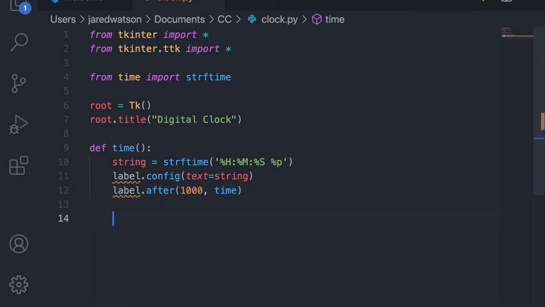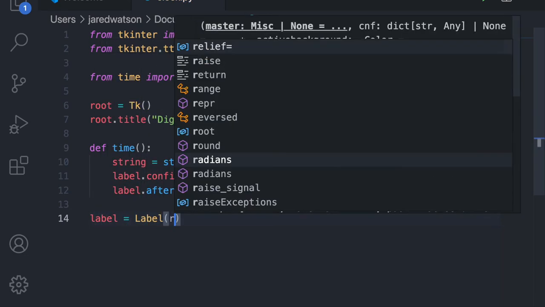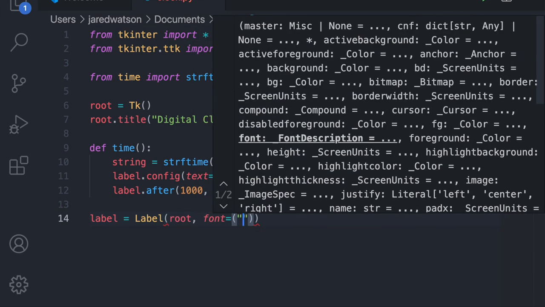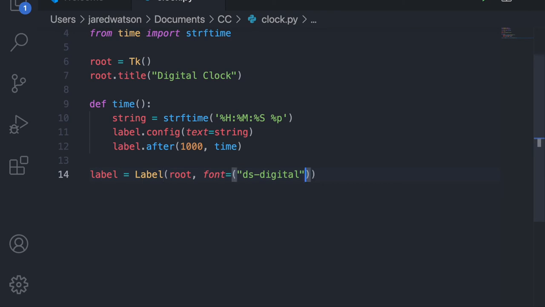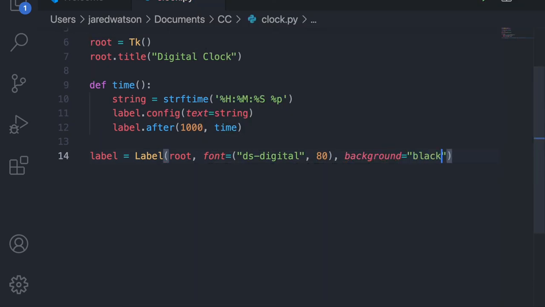After we have this function, all we have to do is to actually create the graphical clock. So let's create a label, and then we can just call it label. We want the label on the root, and the font and the colors can be whatever you want. I will be using the DS Digital font and black and cyan for the background and foreground colors respectively.